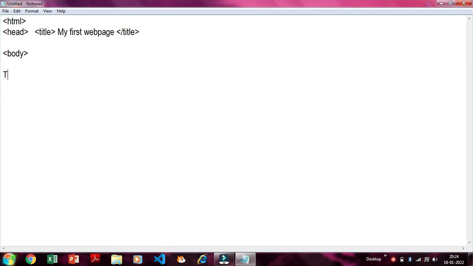So now we'll write, this is a sentence. So now we'll just enter two times and then close the body. So now as we did everything, this is our first code, but we need to close everything or else the code will go wrong. So now we'll just type slash head and then enter, slash html.